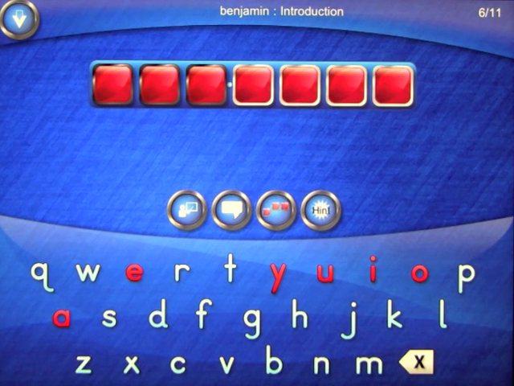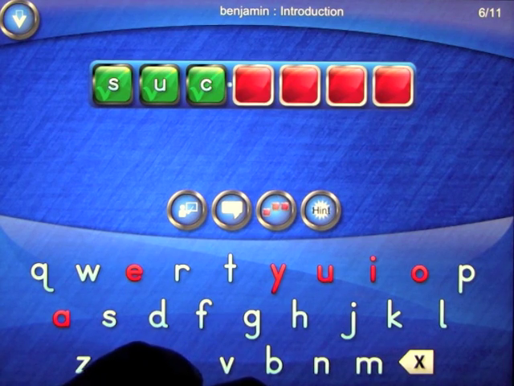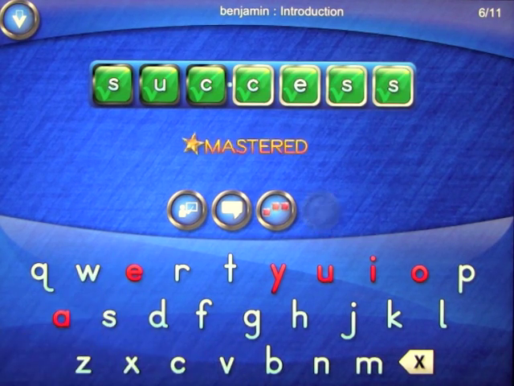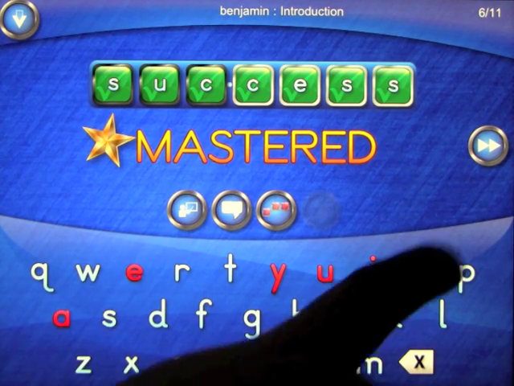Success. Once you spell your word correctly, you will get a success word. You can tap on this success word to hear what it says. Spell the word success. And this is the word. Mastered.